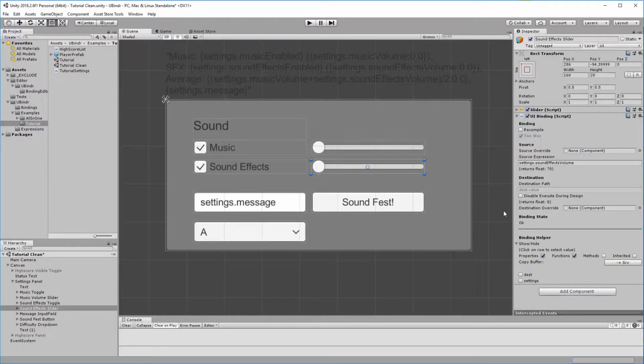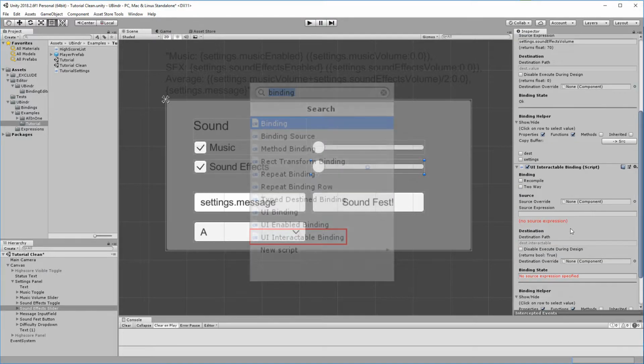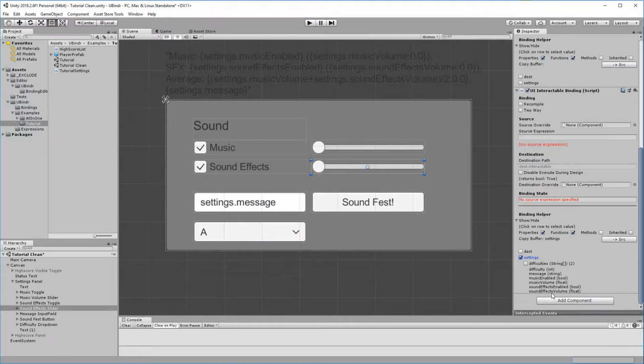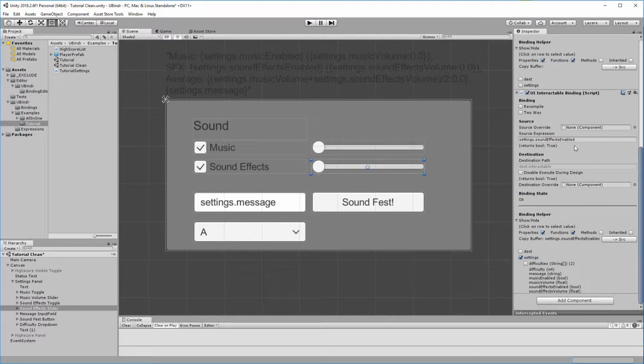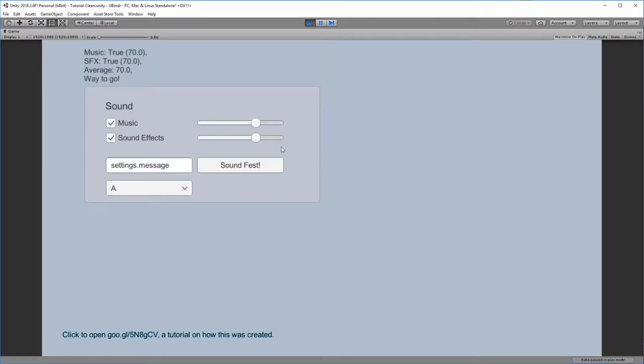Do the same thing to the sound effects slider. So a UI interactable binding. We bind it to sound effects enabled, copy it to source, and we run it. It becomes disabled when we disable the sound effects.